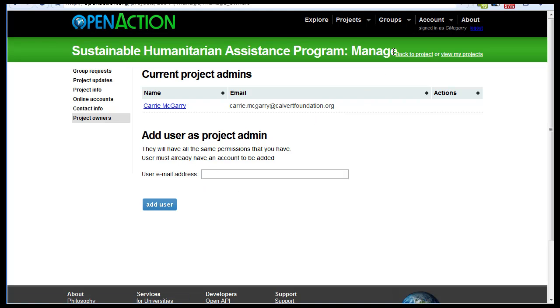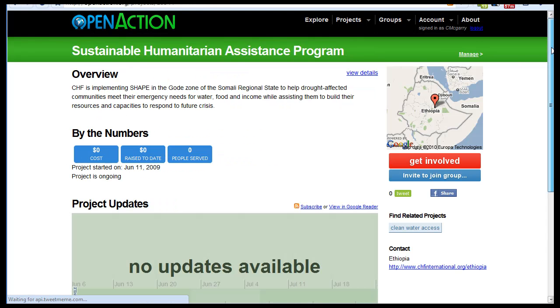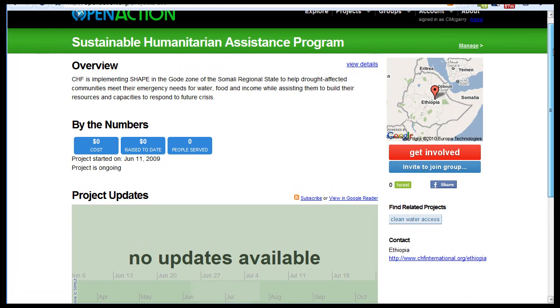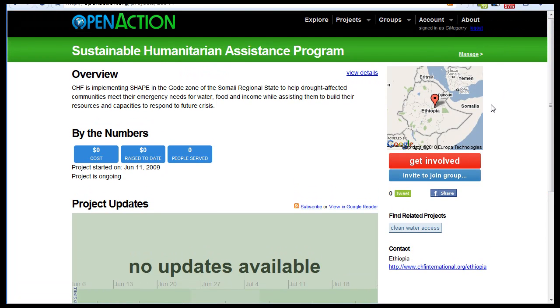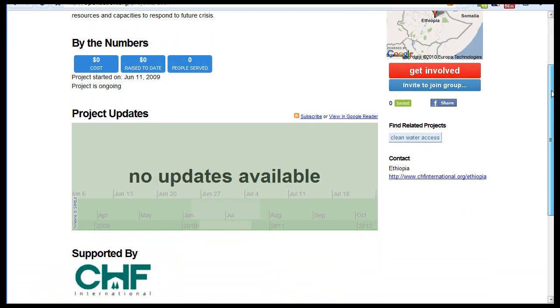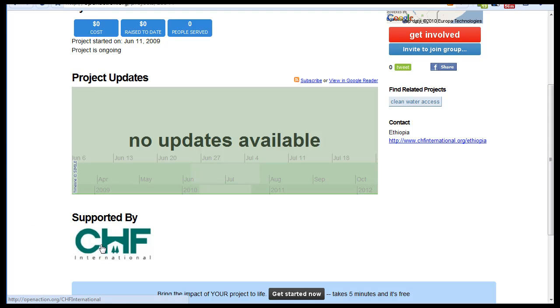And so now that we've created this project, it looks something like this. What we're going to do is add this to our group CHF. And we click invite to join group. Carrie manages CHF International. She clicks that, hits send, and because she manages both the project and the group, it'll automatically join the group. If we hit refresh screen, we'll see that CHF International is supporting it.